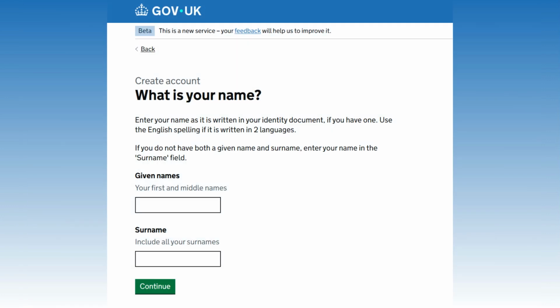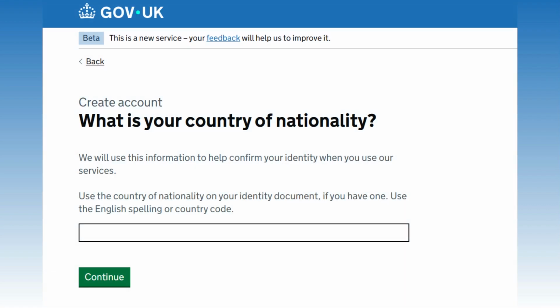Next, you need to enter your name as it appears on your identity document. In this case, your passport. Enter your first and middle names under given names and all your surnames under surname. After entering your name, click Continue. You will now need to provide your country of nationality. Make sure to use the country shown on your passport. This information helps to confirm your identity when using the UKVI services. After selecting your country, click Continue.